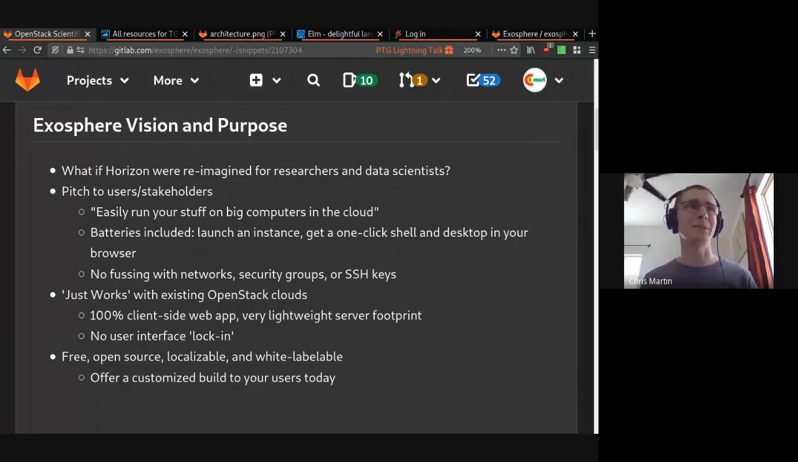My background is building and operating cloud infrastructure for researchers with OpenStack and Ceph. Julian's is helping people actually use it to get stuff done.